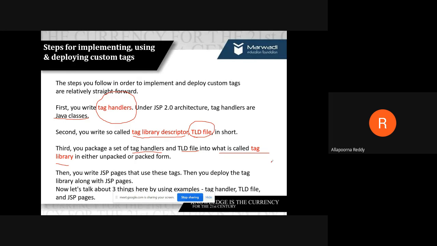So TLD, what do we call it? Tag library, which can be kept either separately or in a combined format. Then after completing these two steps, the final step, you need to design your JSP page. This JSP page should use the tags which you mentioned, that tags we need to implement in your JSP page. Once your JSP file is ready, then we need to deploy the tag library along with your JSP page.